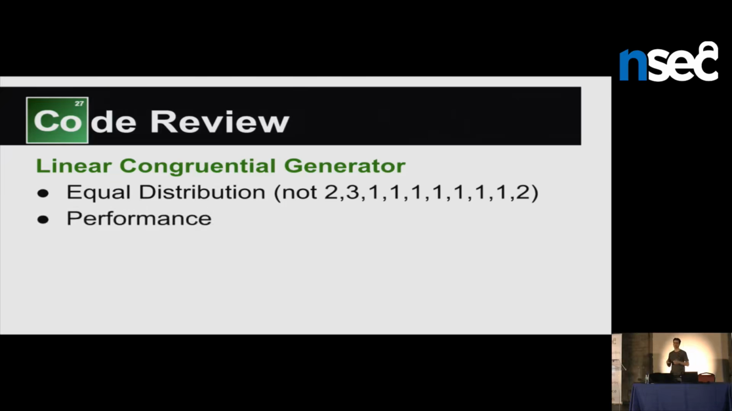So that's the objective, but so far, nothing about not being able to predict the next value or the previous one. And also performance. If you're doing a game and generating values, or you need anything that doesn't require security, you don't want to spend too much CPU effort on generating those values, because it's going to slow down your application if you have no security requirements.